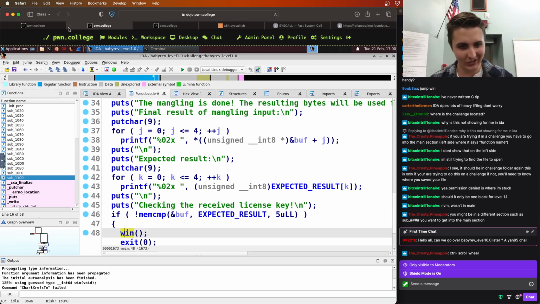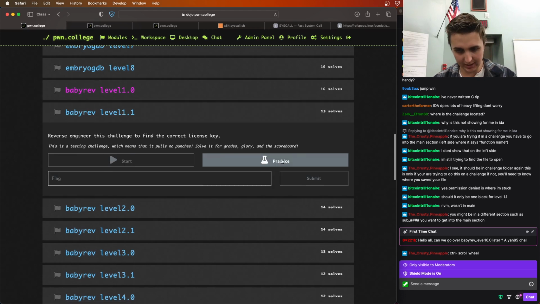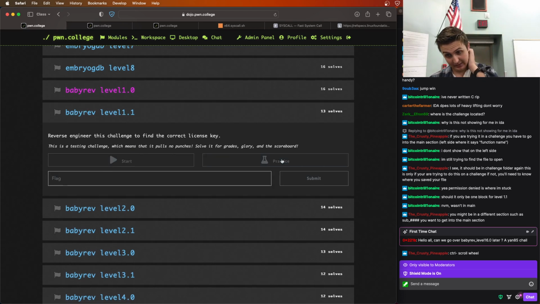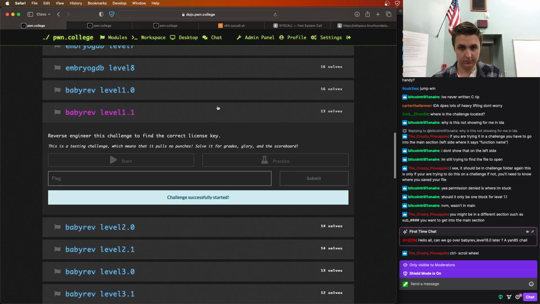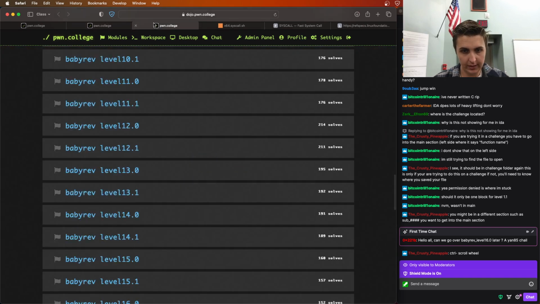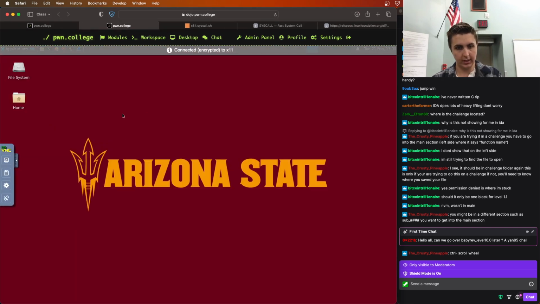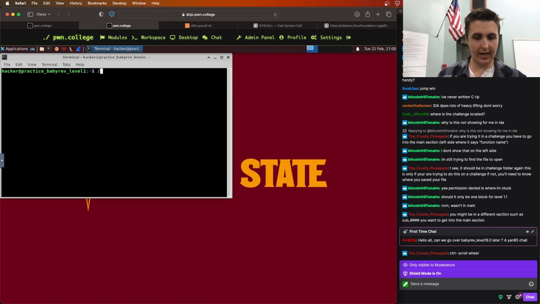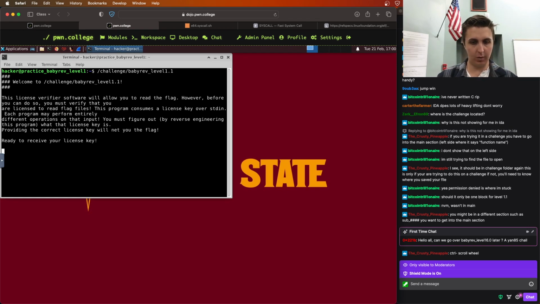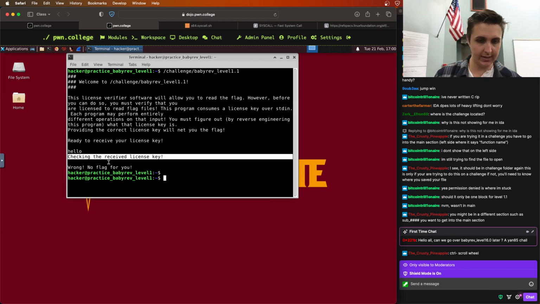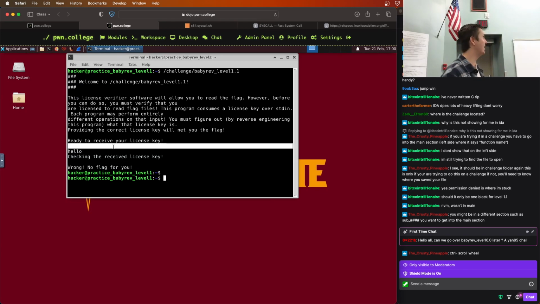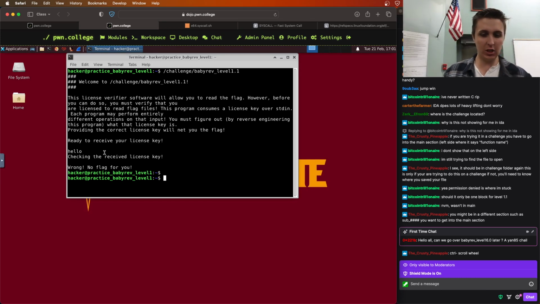Now, one more thing I'm going to show is the .1 version, just to make sure everything makes sense. If I refresh to connect, and then run the challenge, baby rev level 1.1, we can see it's ready to receive our license key. We say hello, and it just tells us checking the received license key, wrong, no flag for you. It's not giving us helpful information about how it's mangling it and what it's comparing against. This is all it says.